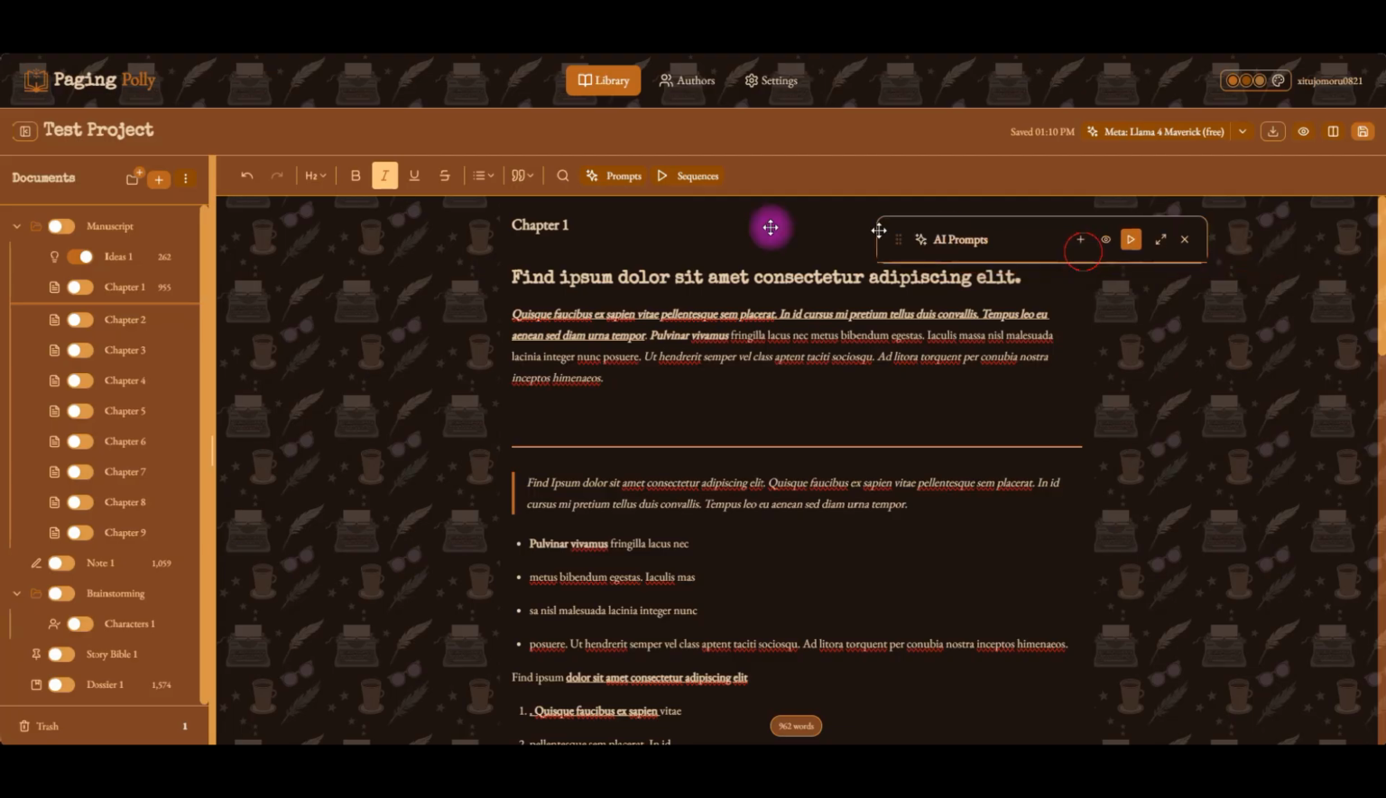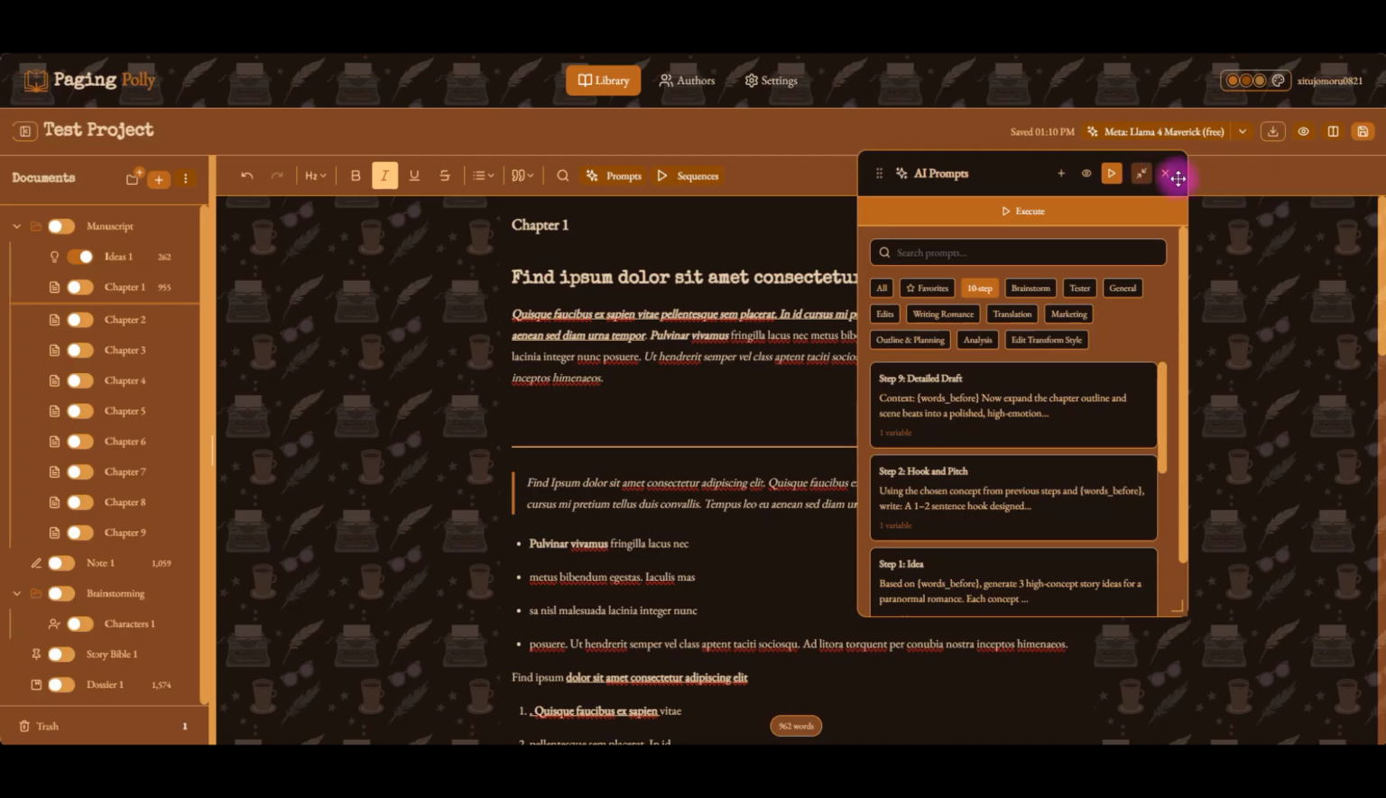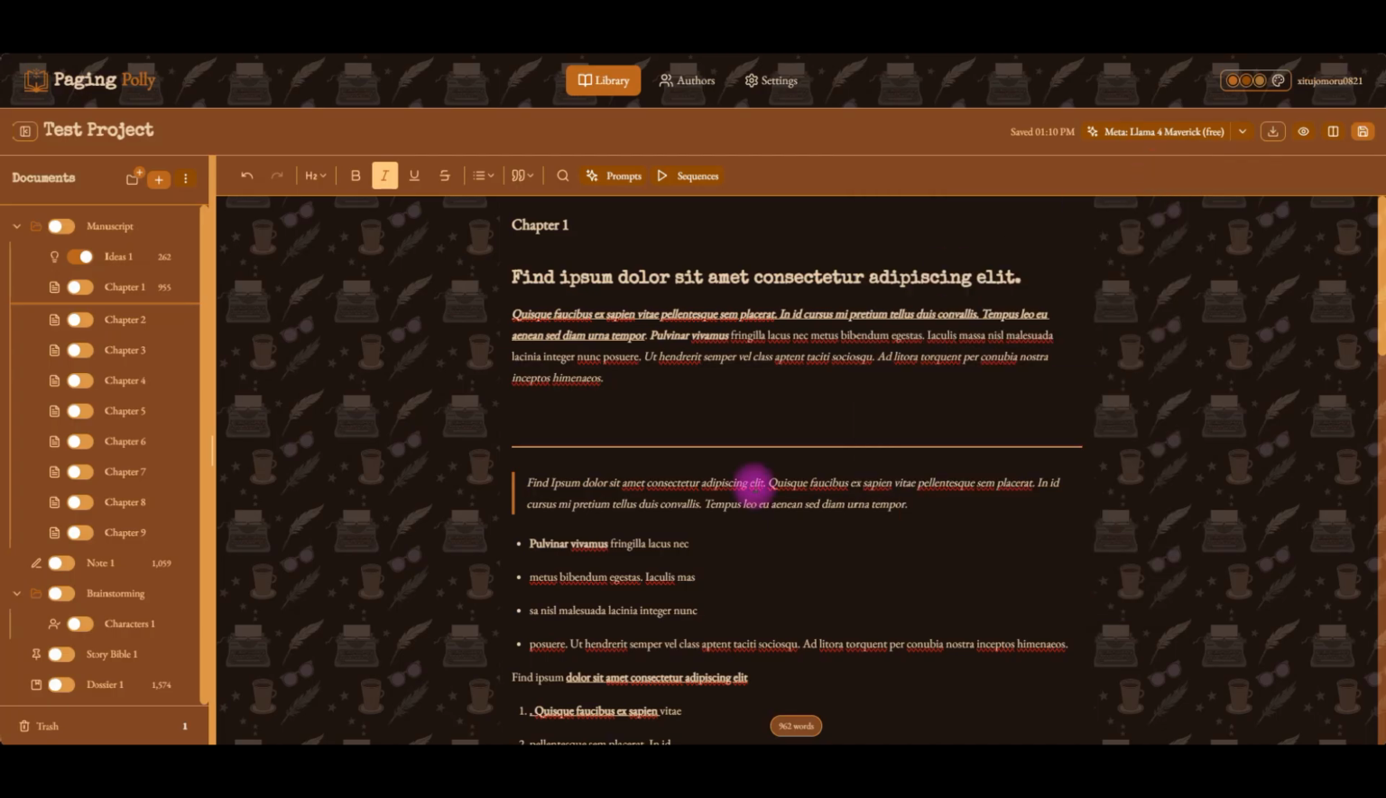This just minimizes so that you just have this little header. So maybe you don't want this in your way while you do some editing, but then you want it back, and now you have it back. And then the X, of course, closes it out.